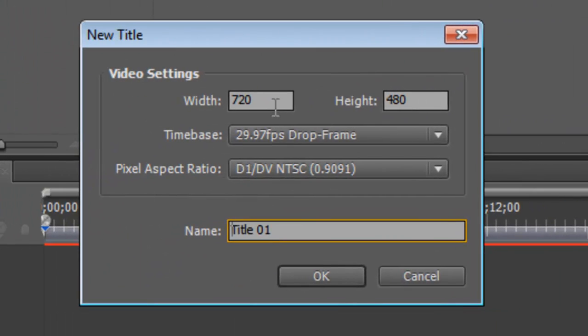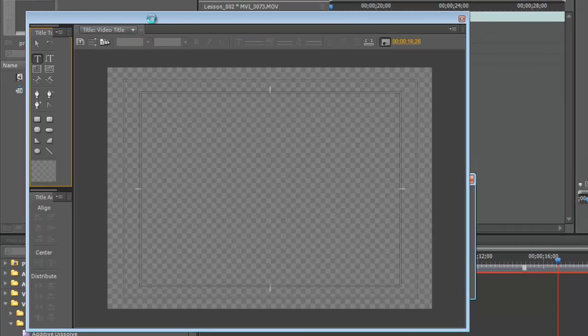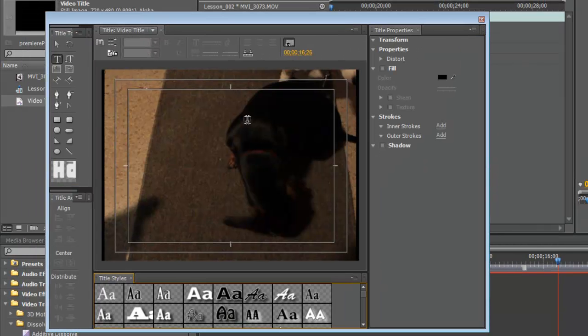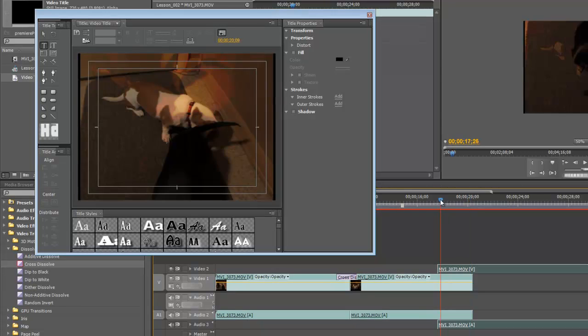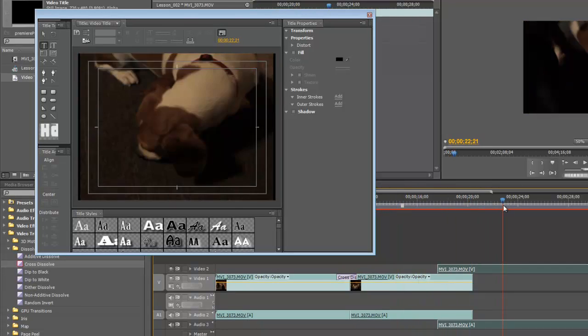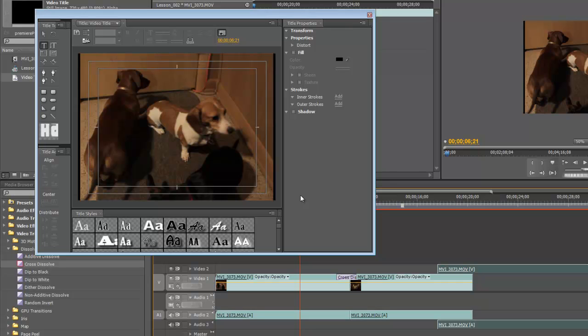The first one we're going to look at, let's just go with the title here. It's going to bring this up. We're going to want the dimensions to stay the same because of the dimensions of our project, and this should all stay the same. We're going to name this video title and say okay. It's going to bring up this dialog box, and it's going to show a preview of our video at the moment where we're at on the playhead. If I change the playhead, it'll put us in different spots, so I'm going to leave it right here.